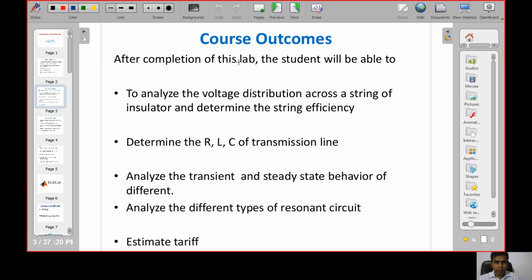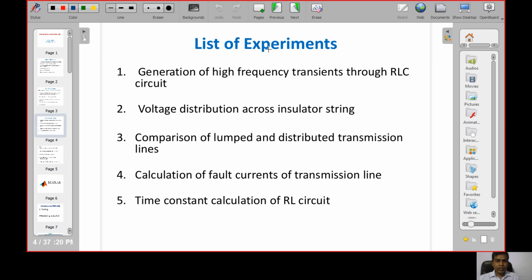After completion of this lab, the students will be able to analyze the voltage distribution across a string of insulators and determine the string efficiency. They will determine R, L, and C of the transmission line. They will analyze transient and steady state behavior of different circuits, analyze different types of resonance circuits and estimate tariff. Next is your list of experiments.